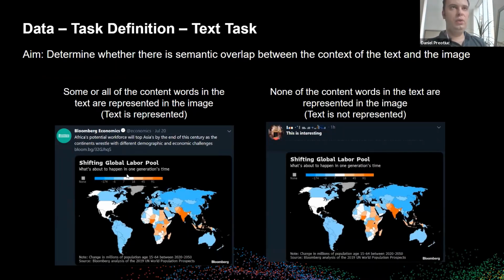So the way we tackled this task was to first define the type of relationships that we want to identify. We split this up into 2 different tasks. One we call the text task, in which the aim is to determine whether there is semantic overlap between the content of the text and the image. And here are 2 tweets with the same image.